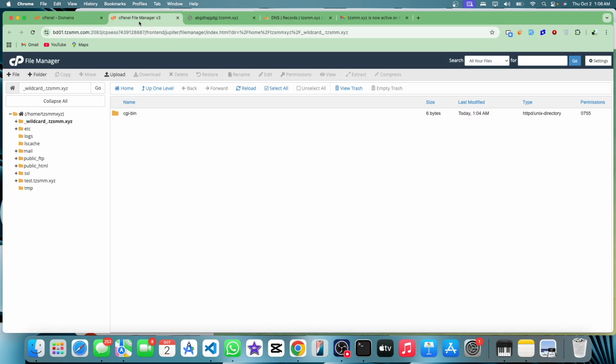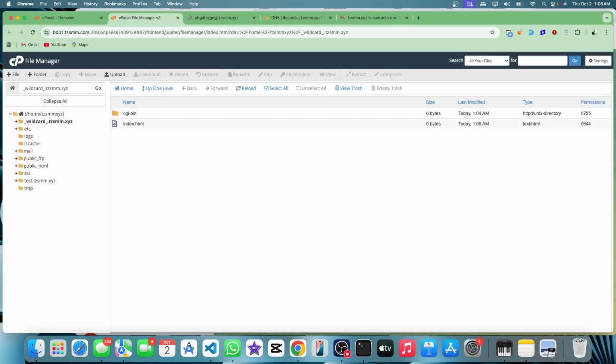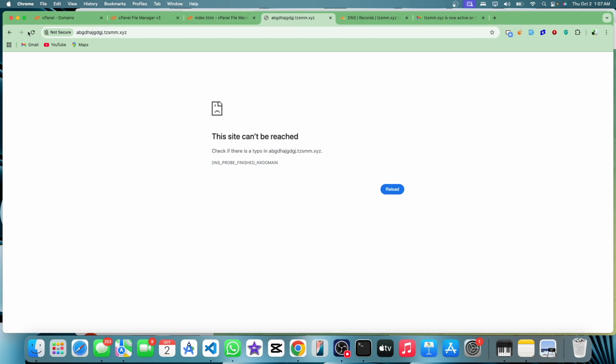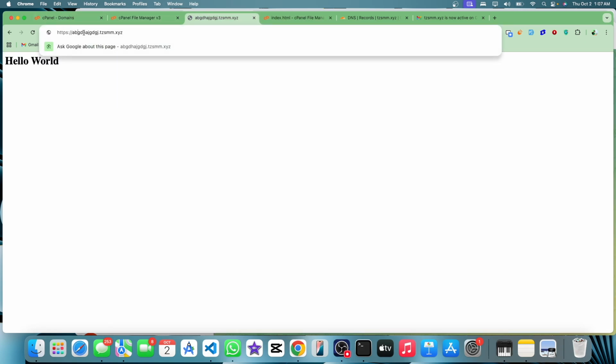Now after saving, if we come to our file manager and create a file named index.html, and here if we add some HTML element like h1 hello world, and if we save, so if we refresh our subdomain, you can see it's coming, hello world, which we have written in wildcard.tzsmm.xyz, but our subdomain is a random string.